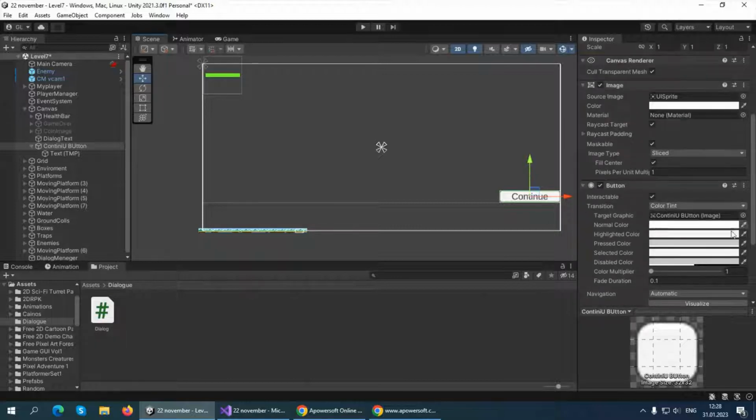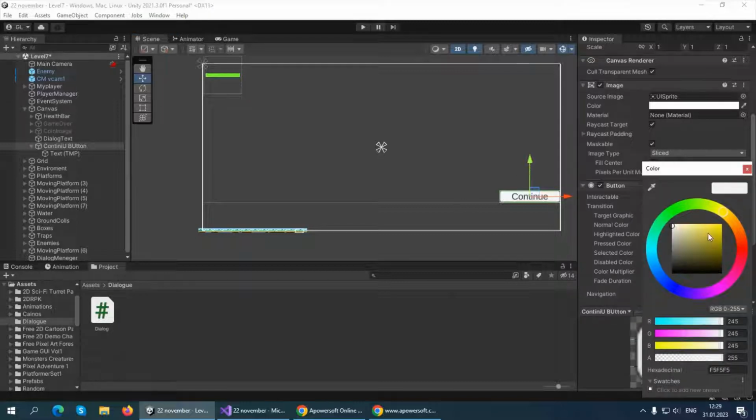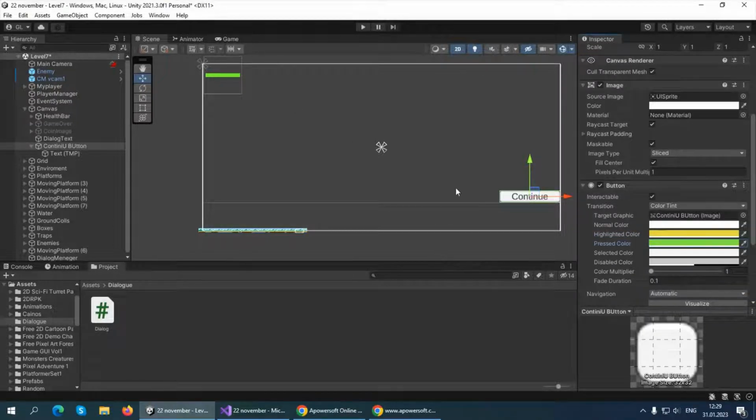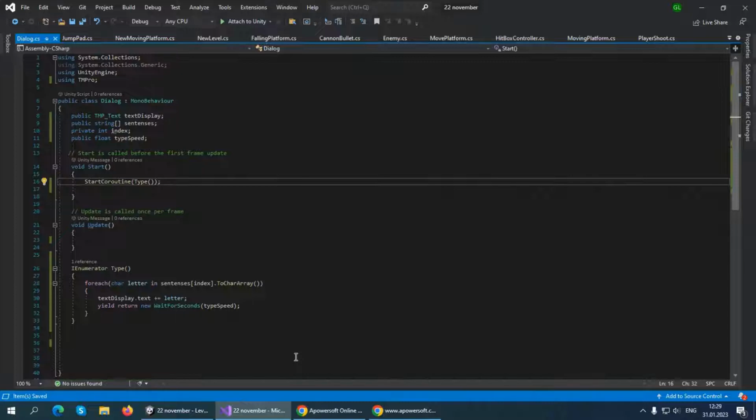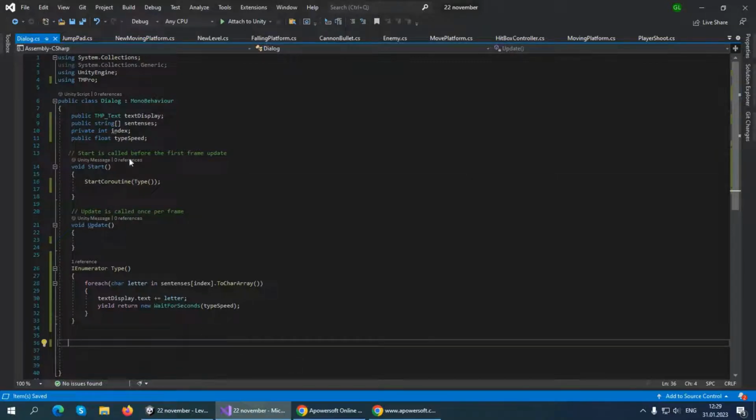We can also play around with colors. It has some normal color, highlighted color, so when we hover over it, it will be yellow or green or anything you want. Basically just play around, and whatever looks fine, just set it. And then we can open our script once again, and let's work on our button.